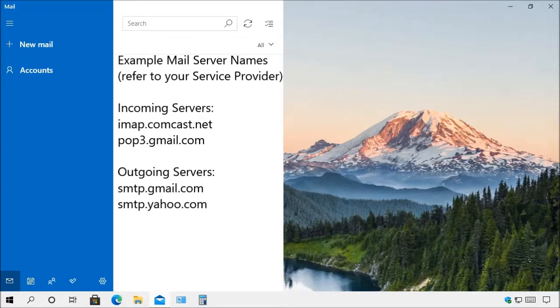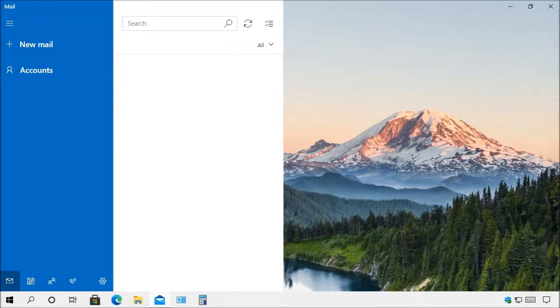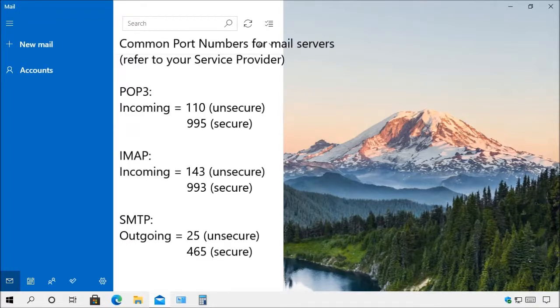For example, Comcast's incoming mail server is imap.comcast.net, or you can use pop3.comcast.net, and their outgoing email server is smtp.comcast.net. The default ports for POP are 110, which is an unsecure connection, and 995 for a secure connection. IMAP uses 143 for unsecure connections and 993 for secure connections.